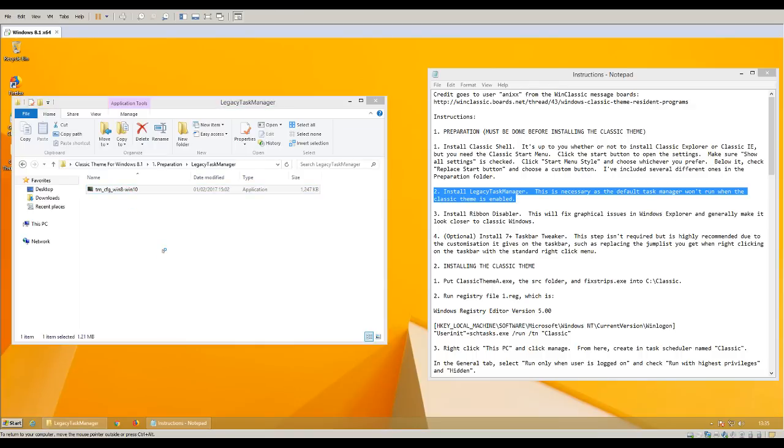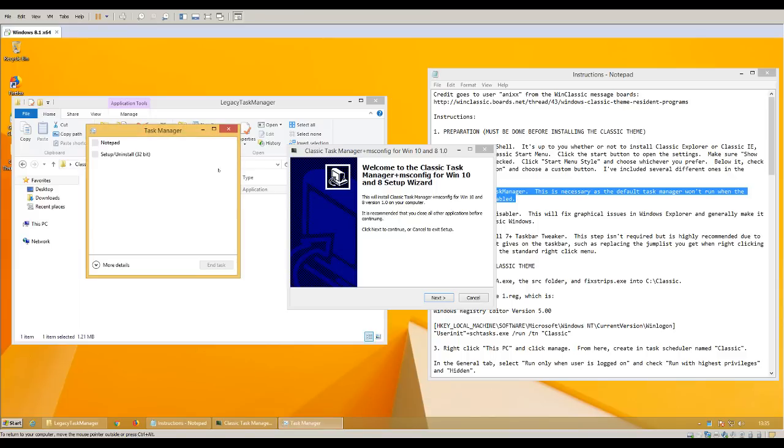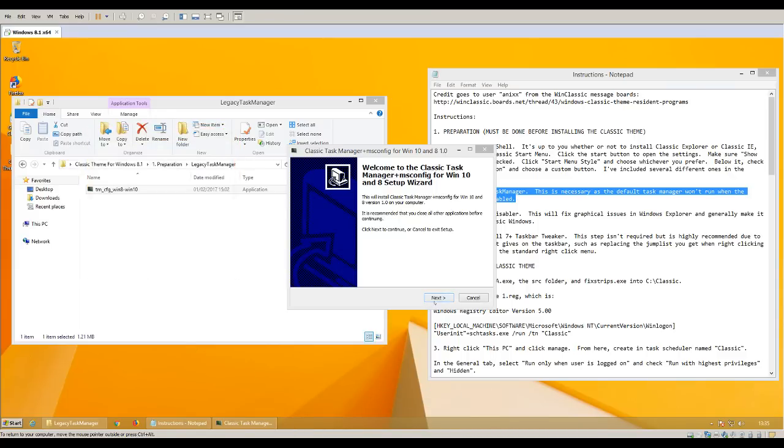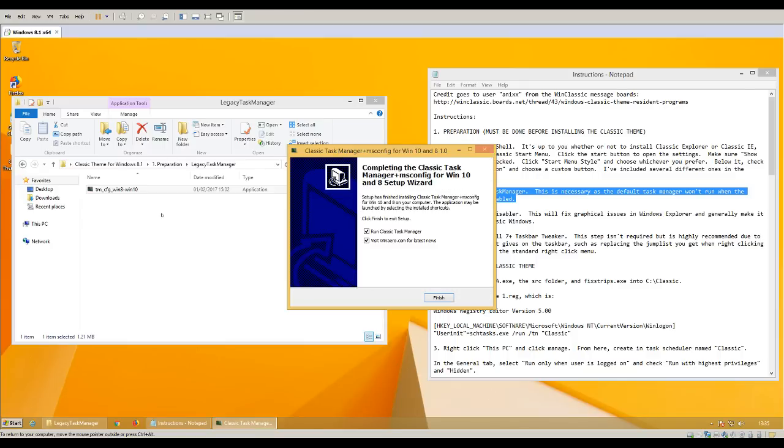The reason for this is that when the classic theme runs on Windows 8, the original Task Manager, which you get to by right clicking on the taskbar and hitting Task Manager, just simply won't load. It will just disappear straight away. So we have to install this older version, which is the one that was used in Windows 7 and before. So we don't need the desktop icon, we'll just install that.